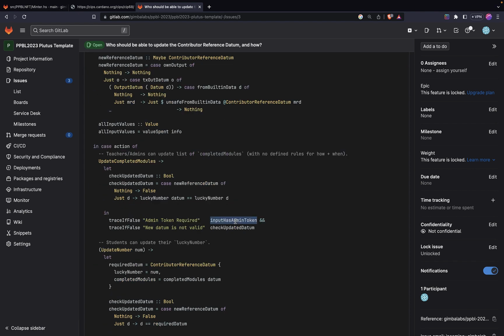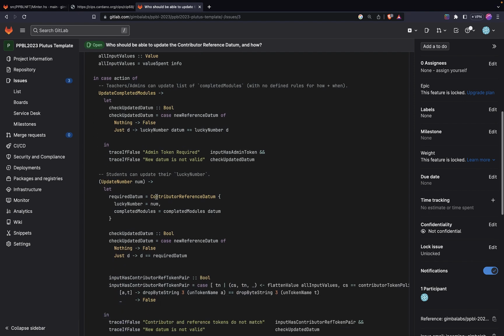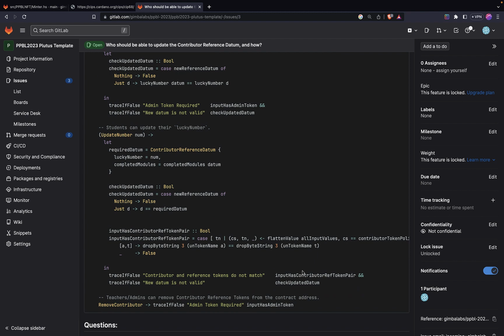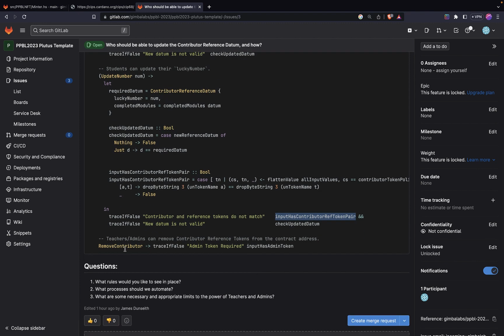In this case, the holder of an admin or teacher token will be able to change the list of completed modules, but not the lucky number. And the opposite is true for the holder of a contributor token. Students will only be able to change the lucky number in their reference datum, but not the list of completed modules. Finally, there is a backdoor right here where teachers can remove student tokens from the course.